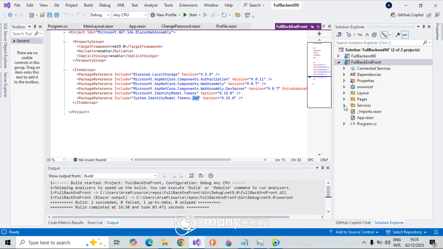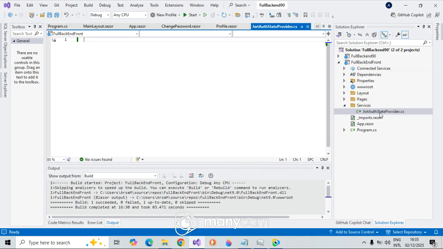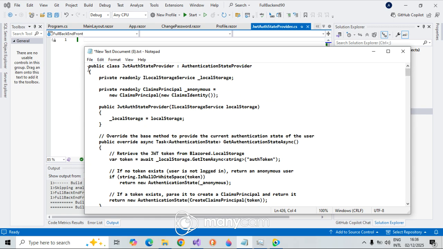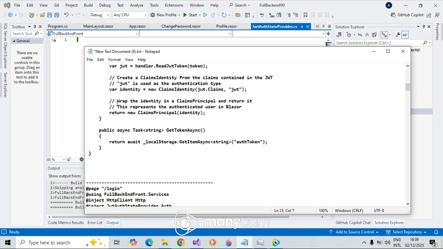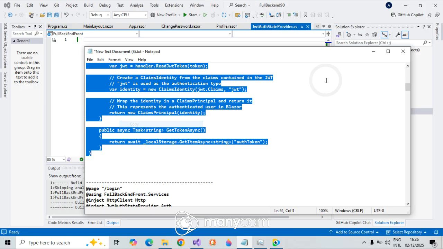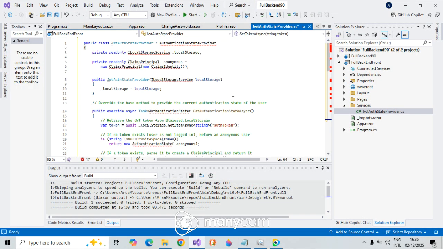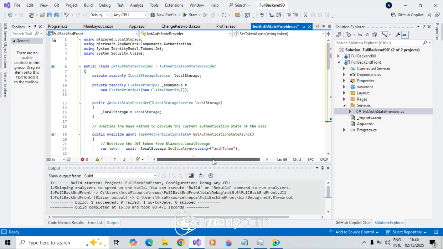Now I have here an empty class which I call JWT Authentication State Provider. What I'm going to do, because as you know my PC is getting hotter and hotter, is copy my code here and explain it. These are the packages I need here, and we're going to implement AuthenticationStateProvider.